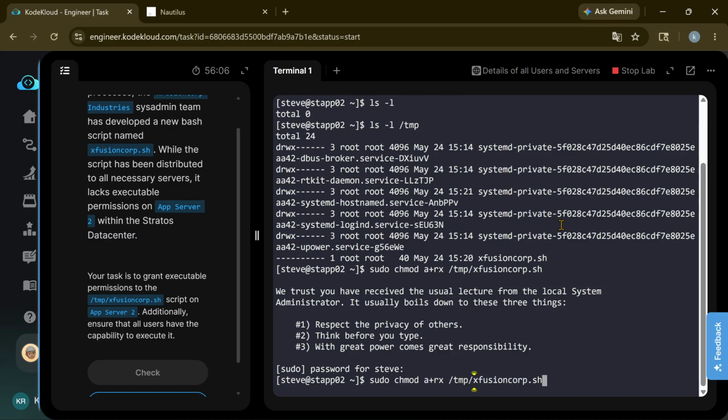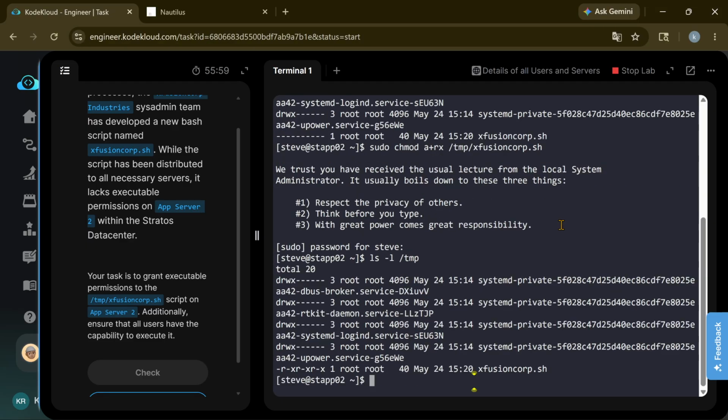Now list out the file. Go to ls -l /tmp. This is the folder name, the directory name. Now you can see here it had no permission on this file. Now we are giving the executing permission to this file.